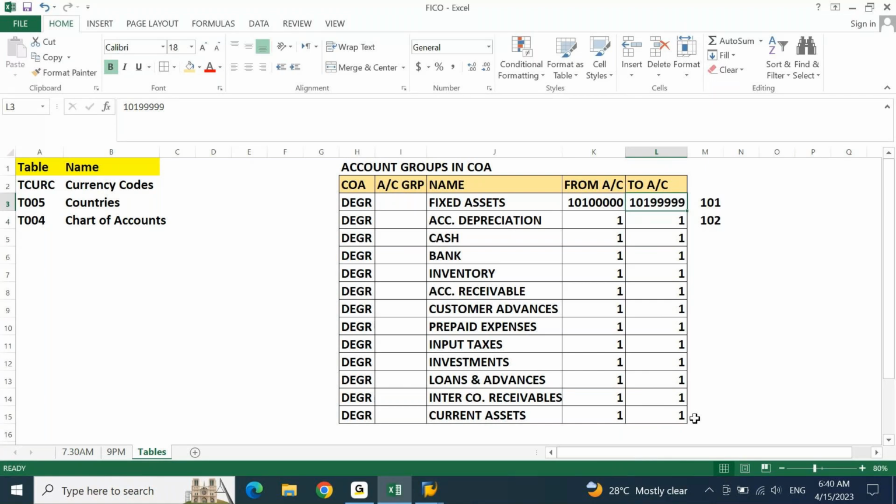Now for accumulated depreciation, what will be the number range? 102 followed by 5 zeros: 1, 2, 3, 4, 5. The to number will be again 102 followed by all 9s: 1, 2, 3, 4, 5.